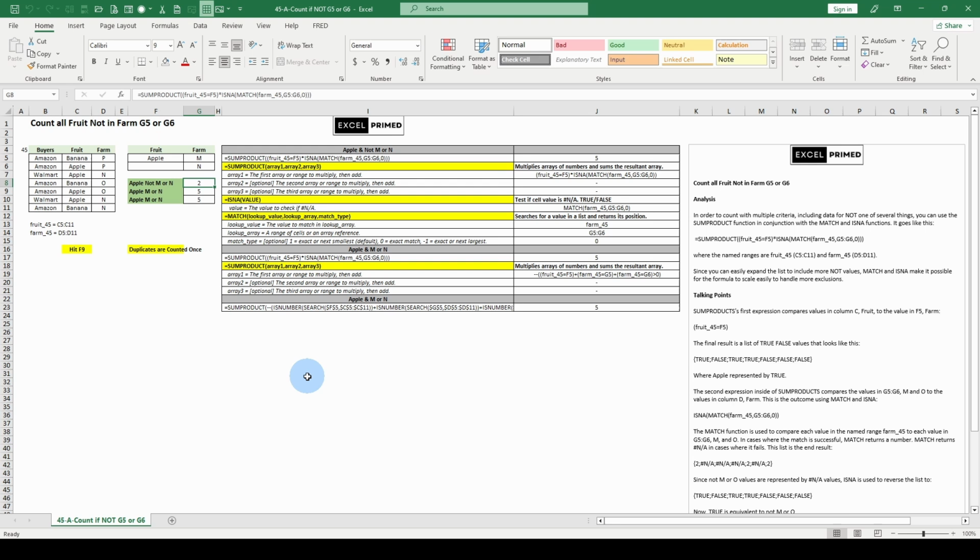Don't know if we've worked with that yet or not, but we don't want to match. Count all fruit not in farm G5 or G6. Here we have farm M and N, and then we have farms P, N, O, N, and N. We're going to count the P's, the O's, and if there are any other, we have the M's, so we're going to count the O's and the P's based on our criteria.